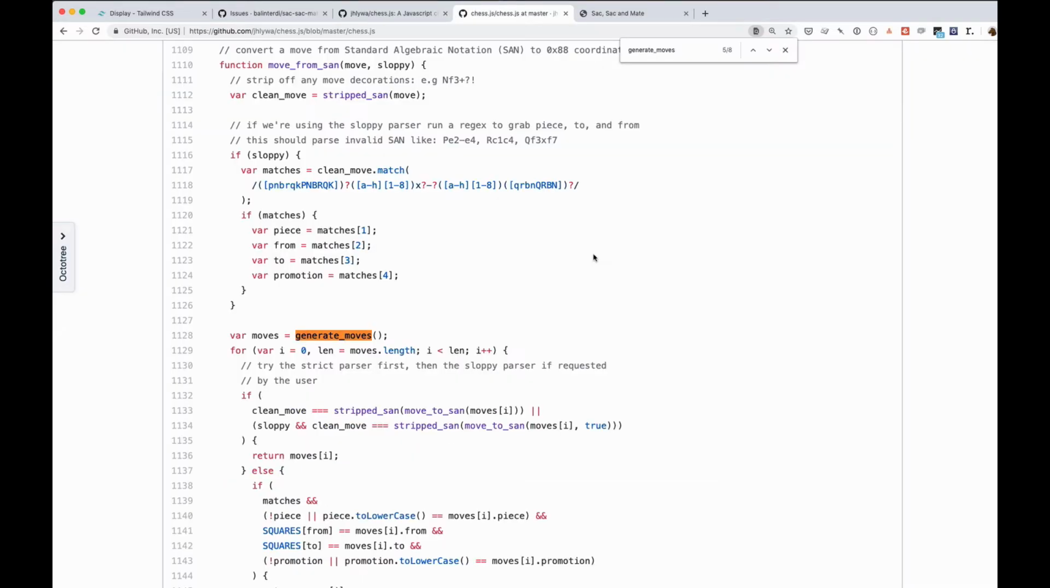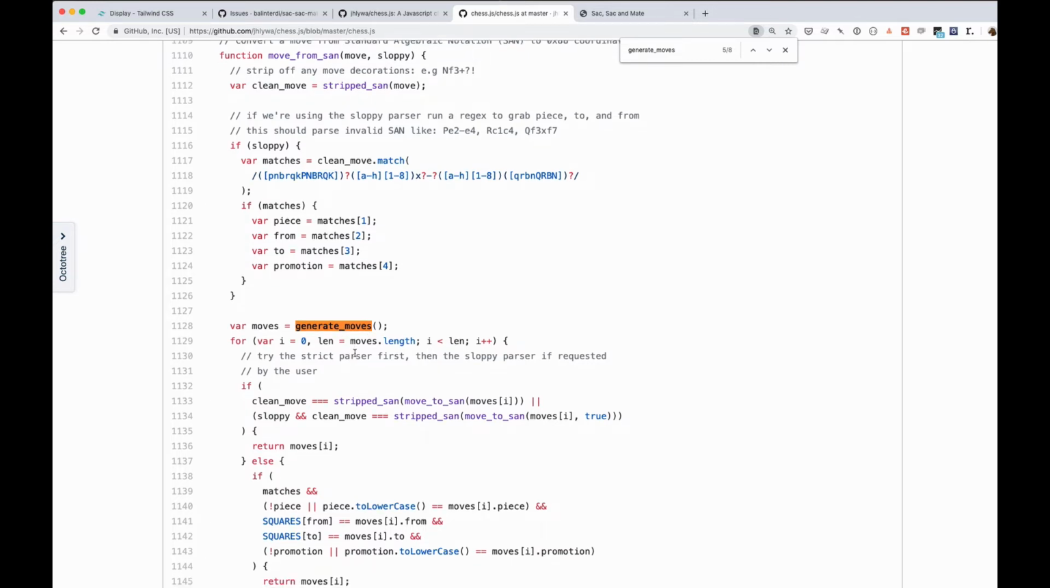See you soon. So I found out something really interesting. The way chess.js makes those moves is that when we instruct it to make a move, it generates the list of all possible moves in that position, in the current position of the board.